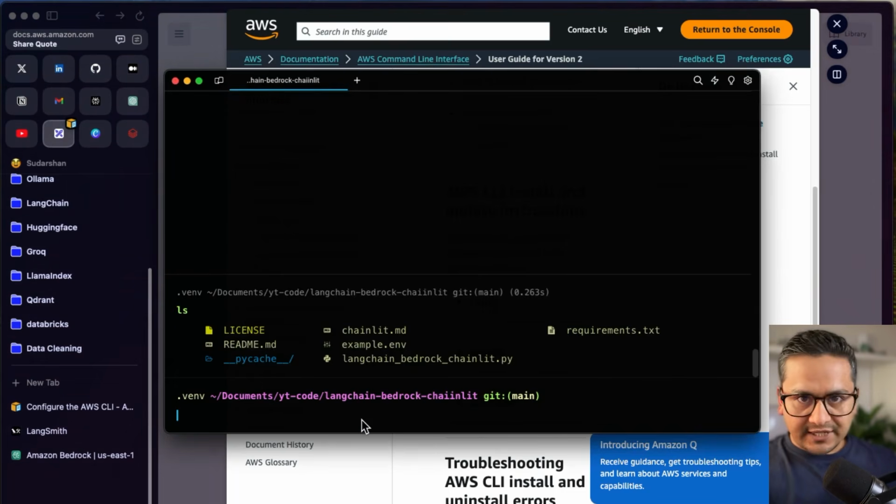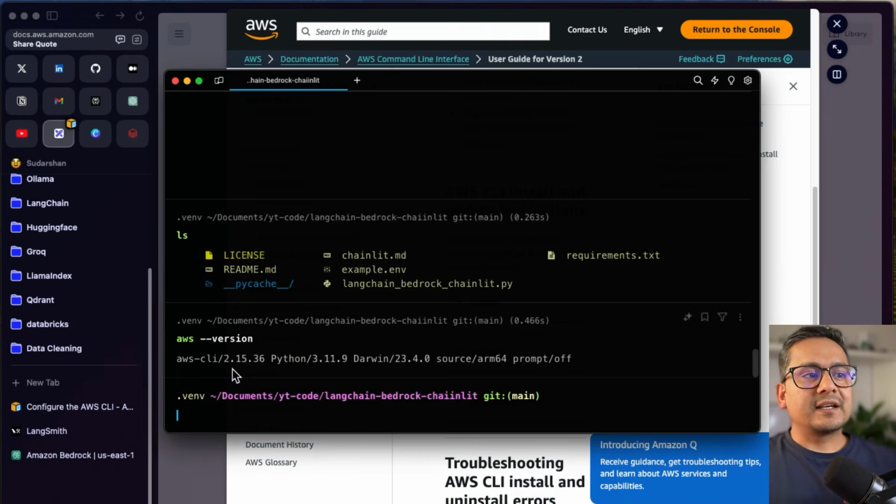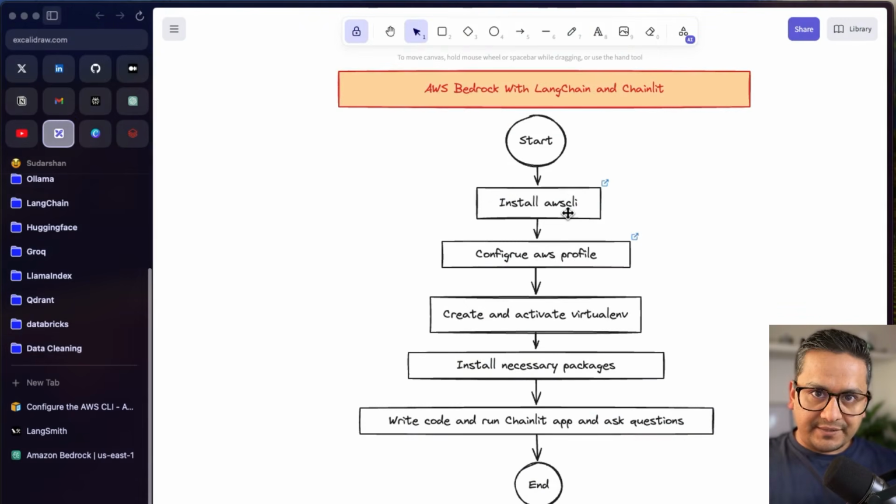Okay, I have already cloned and created the virtual environment and activated it, as you can see here. And I can say aws --version. And here there is AWS CLI 2.15.36. The first part is completed, right?